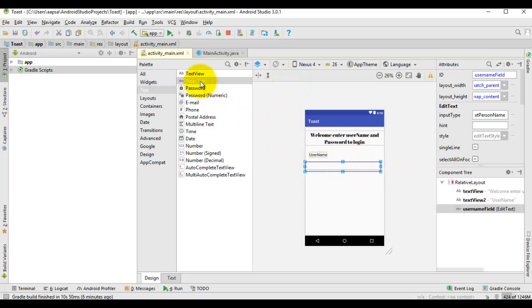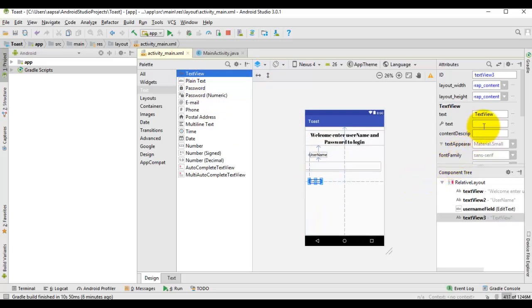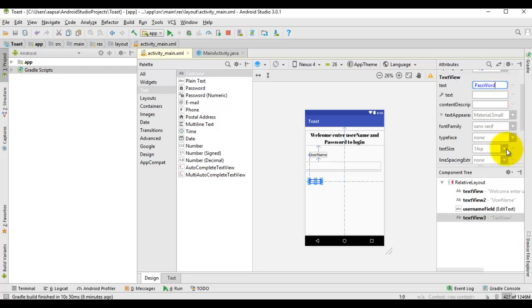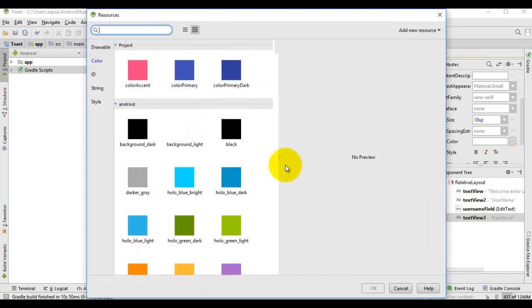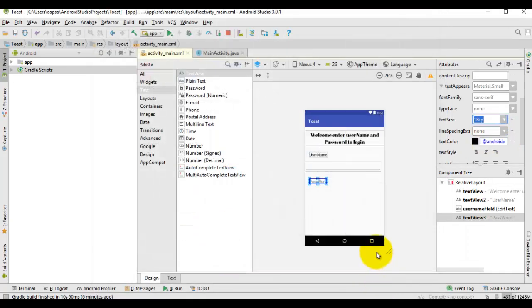In the same way, let us insert a text view and name it password, and set this to 18sp. It's not compulsory that you should change the size to what I give. It depends upon your taste, your interest. If you wish a larger text, then change the text size to more. For me this is enough, and change the color to black.